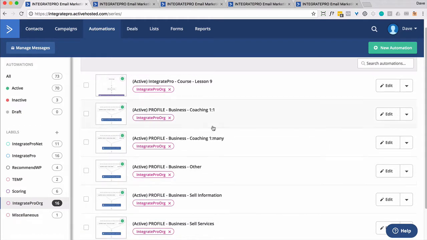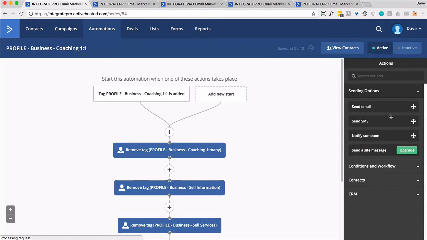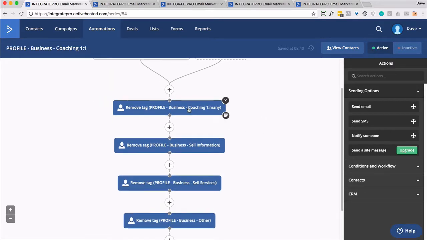Now, early on when people sign up, they get sent to a form, basically a survey form, where they self-select what their business model is. And whenever they do that, they add an appropriate tag to their profile. So if somebody says, yeah, I'm coaching one-to-one, they get a tag called business profile business coaching one-to-one. Now, one thing I do is as soon as that tag's added, notice this tag is added, I also come in and remove these other tags.